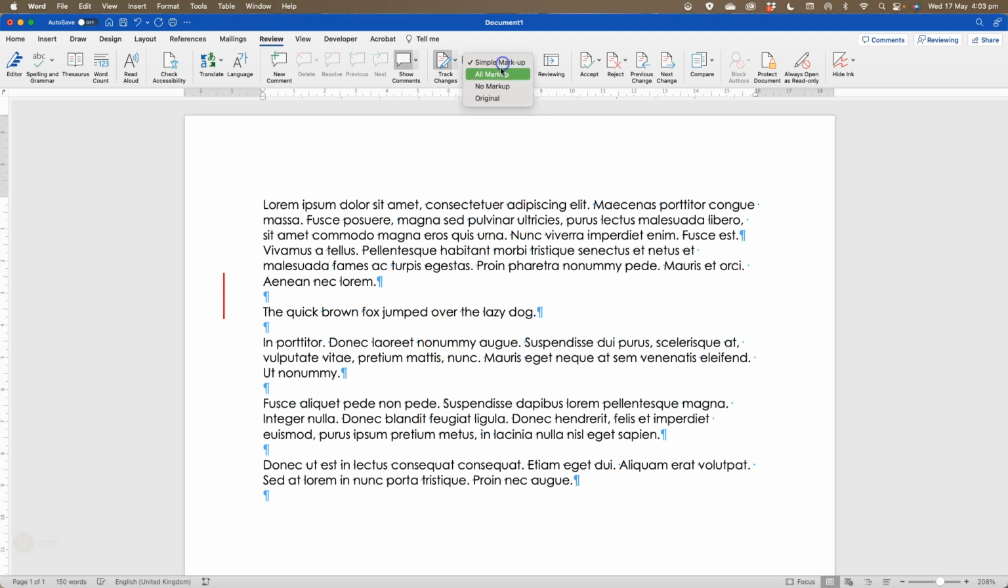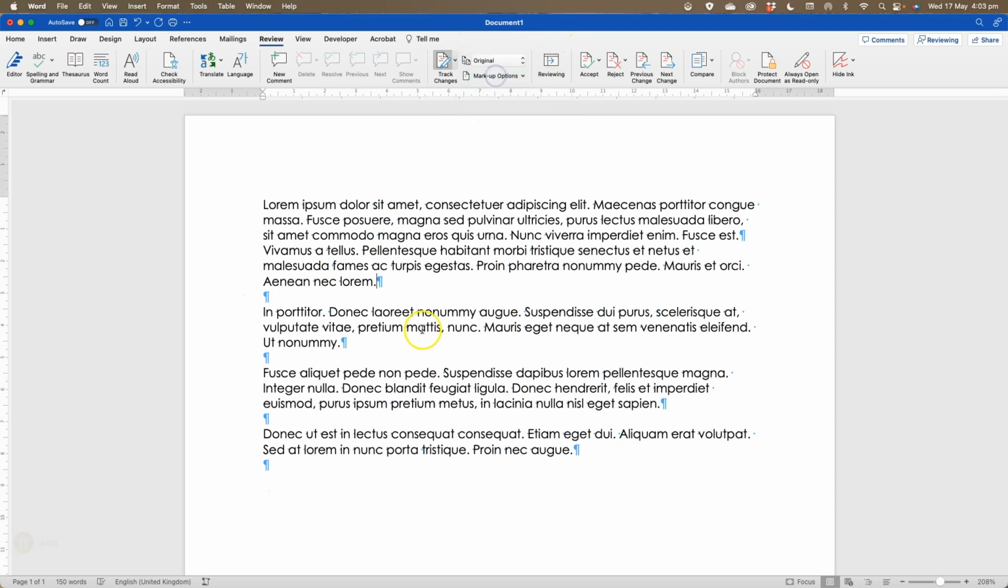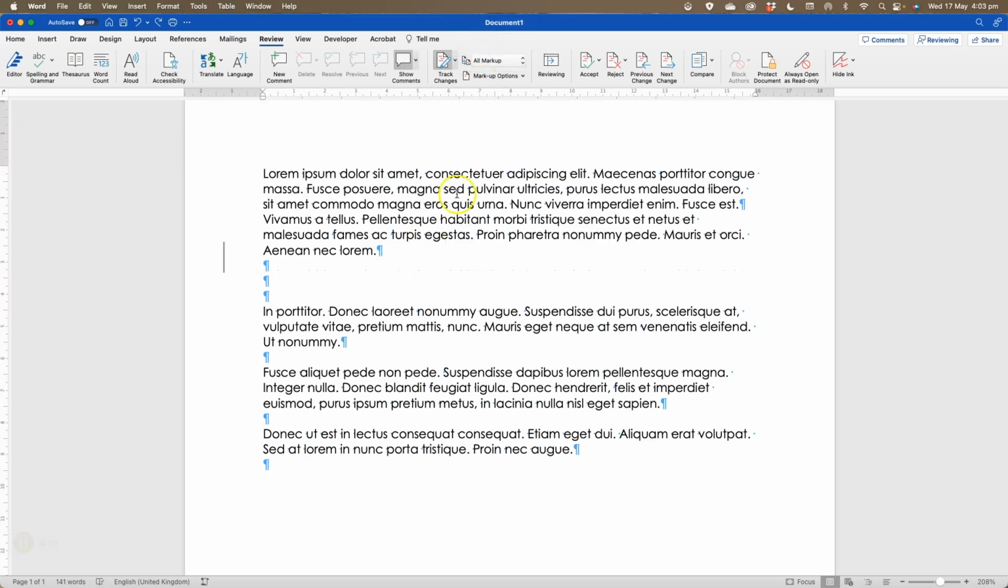So if I change this now to all markup, you'll see it's using those rules. All markup shows everything. Simple markup just shows the line and says, hey, there's something going on here. No markup is nothing, and the original takes it back. So if I go back to all markup, I'm going to change this one now to the balloons, show revisions in balloons.